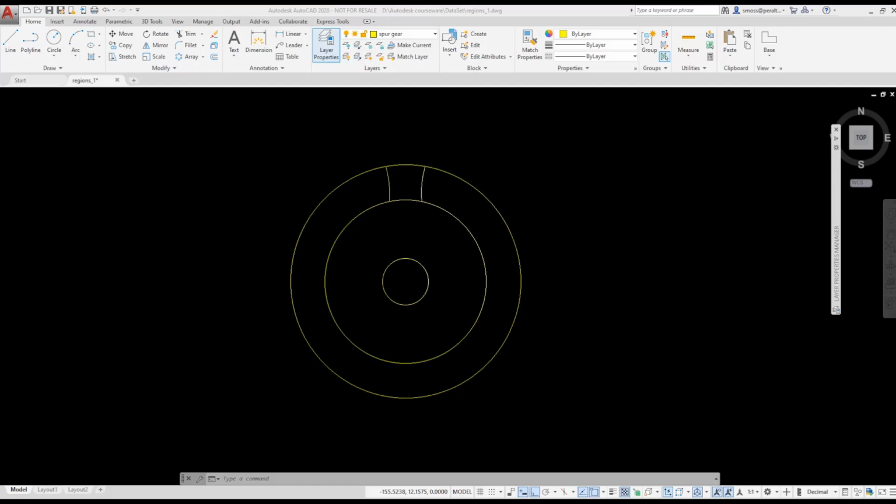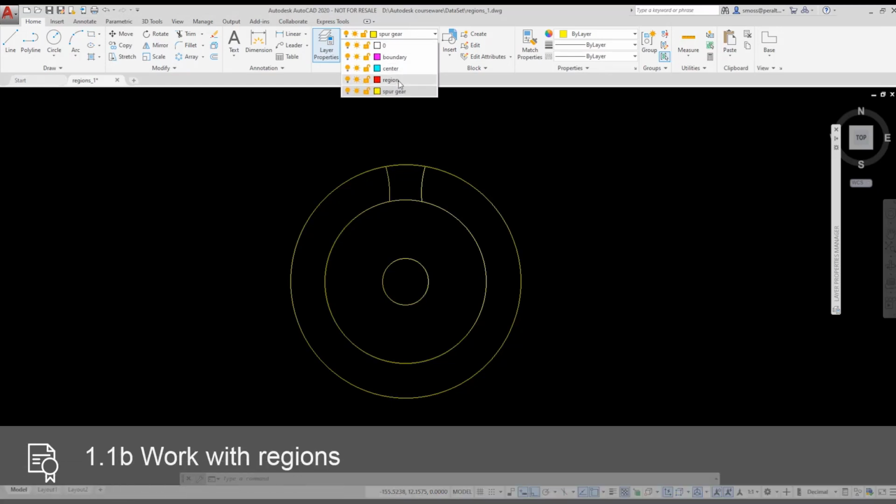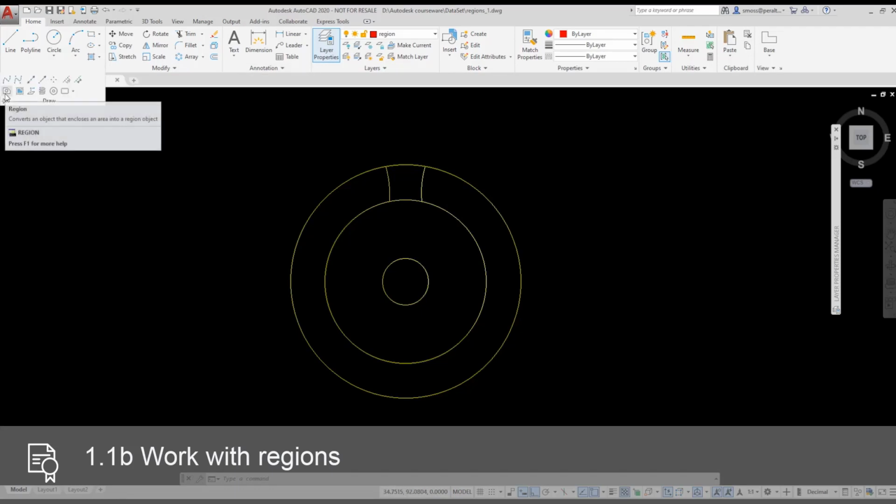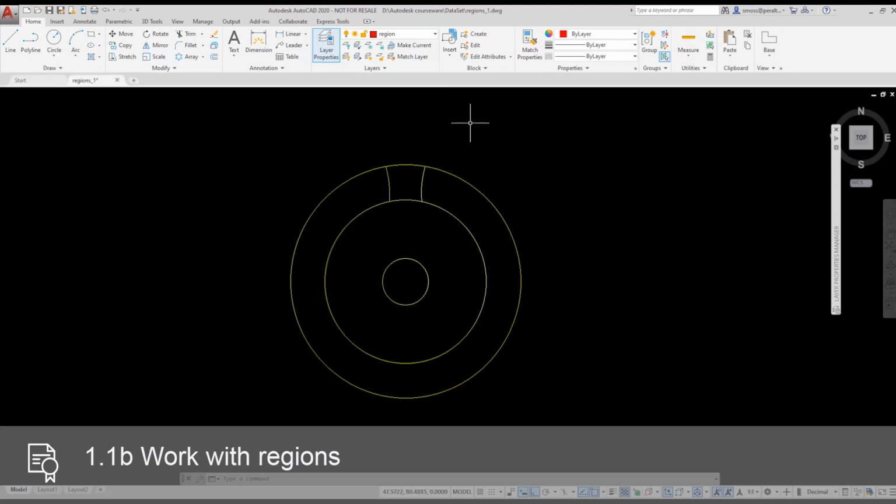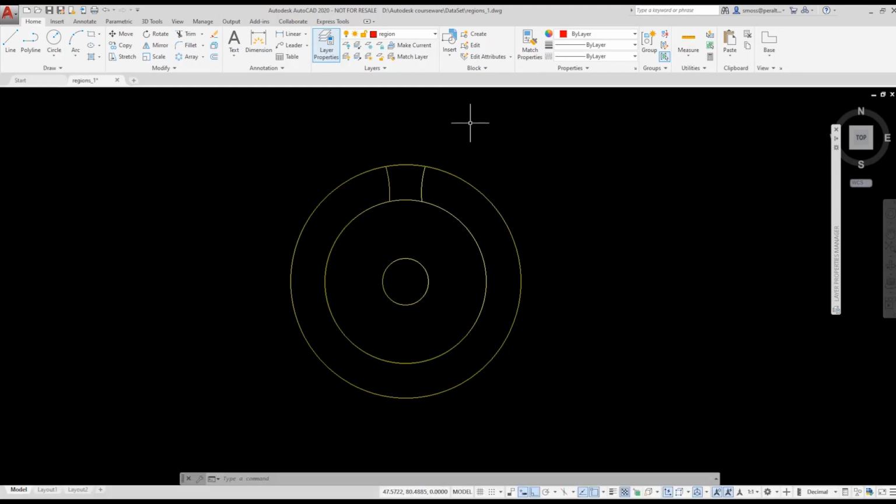I have 3 circles and a couple of arcs. I'm going to start by creating a region using the inside of the 2 arcs as my boundary. I'm going to switch to the region layer using the layer drop-down list on the ribbon. I can select the region tool on the draw panel of the ribbon, or I can use the boundary command. I'm going to use both methods in this exercise so you can see how they each work.